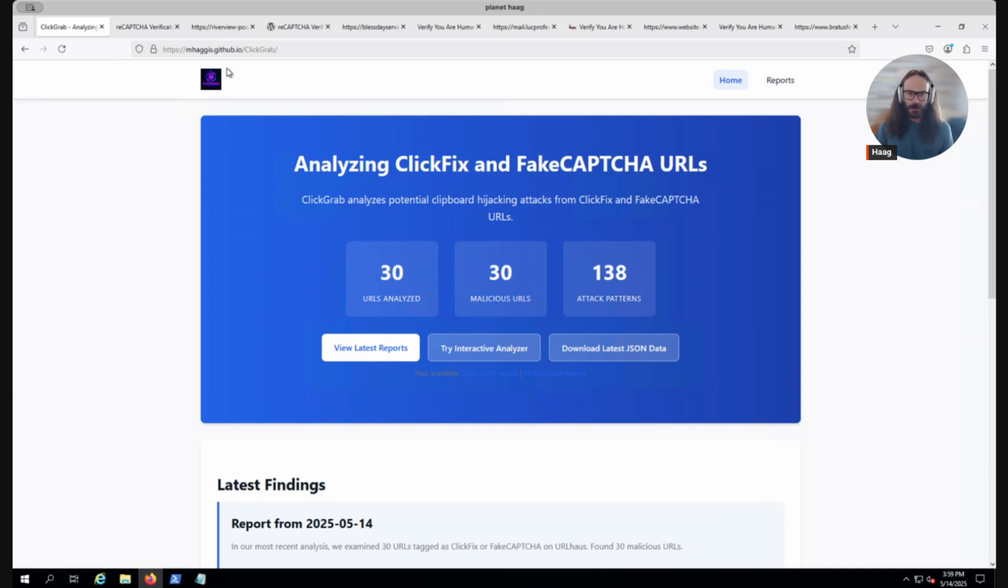So if you see, we're on the mhaggis GitHub.io ClickGrab page here. If you remember, these are generated nightly, so you always get more or less updated info. All of the links here lead you to cool things like the Streamlit app, download the latest stuff, JSON files and stuff. So if you want to actually analyze or extract any of the indicators or look at some of the different things that we trigger on as far as how ClickGrab works, you'll see all that in there.